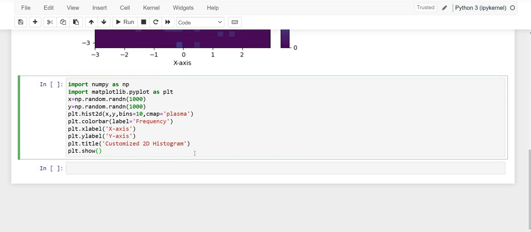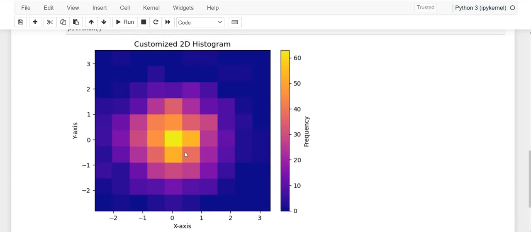Now we can check this. We can see a customized 2D chart. In this chart we have decreased the bins and we have changed the color map also.